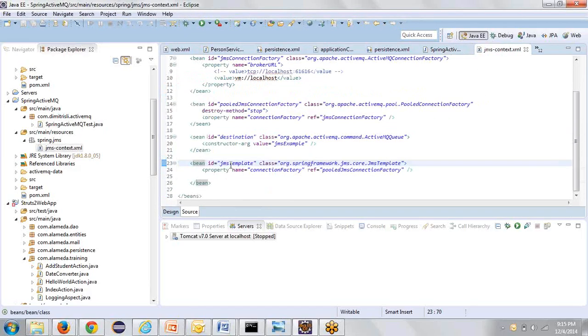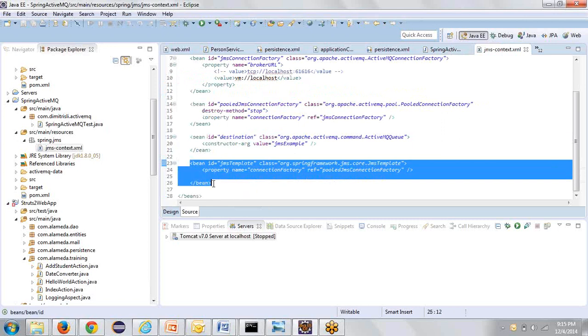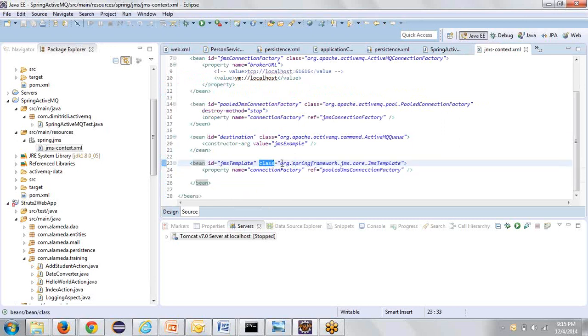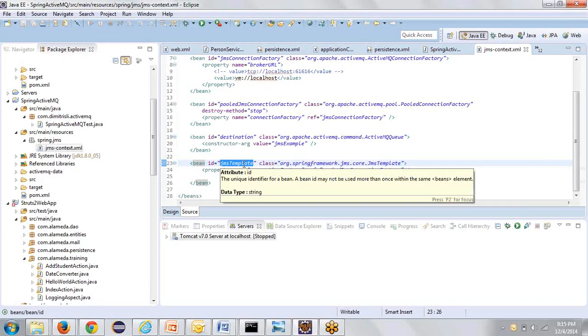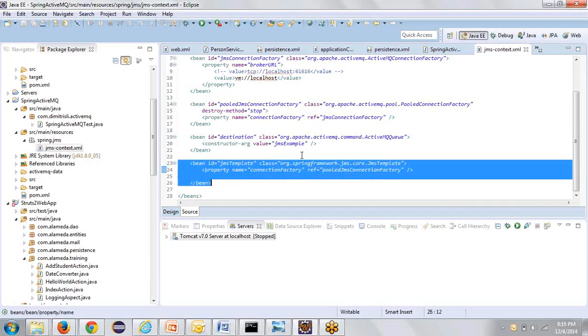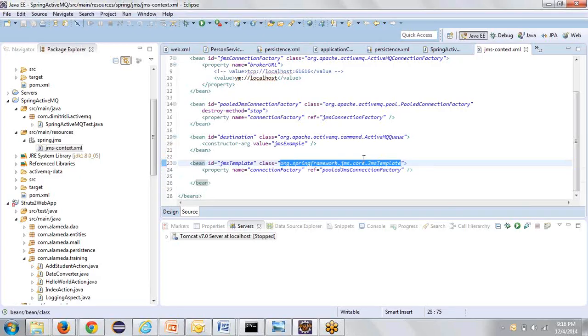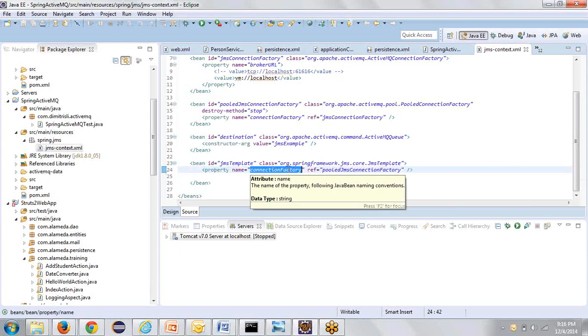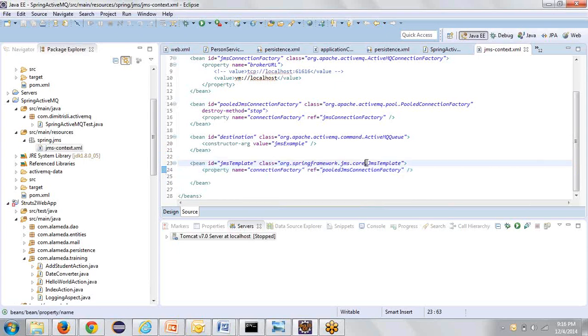So here we have this bean ID. So this should always remain the same. So the class should always be JMS template. So this name, you can define whatever name you want for this ID, but this class should always be JMS template. And the property name, so what is this property? When Spring creates this class, it needs a property with the name connection factory, right? So a property inside this class with the name connection factory. So what should it refer to?